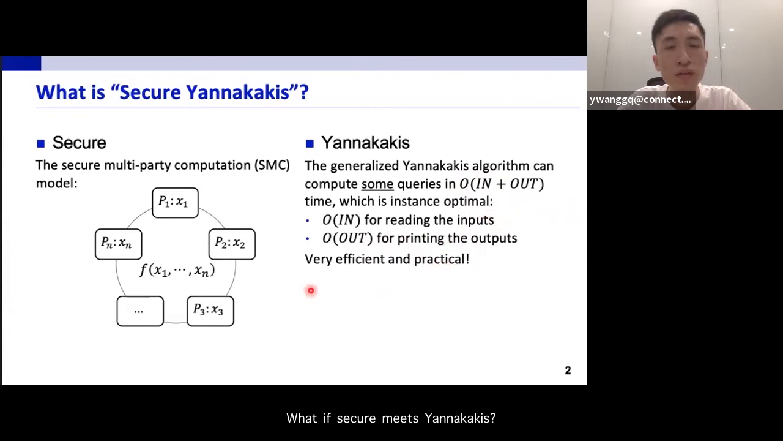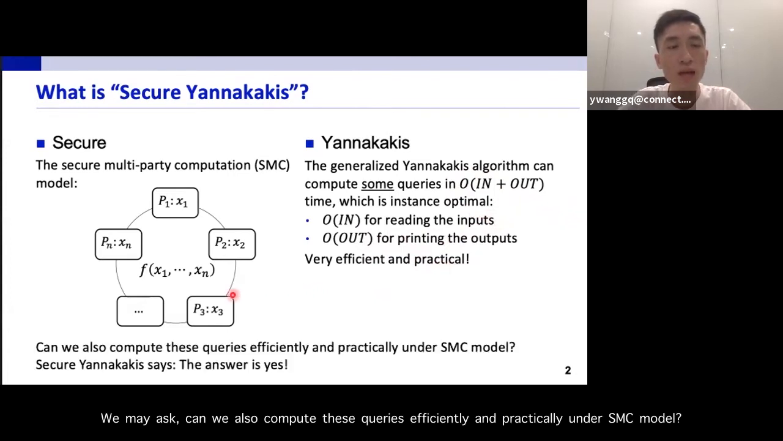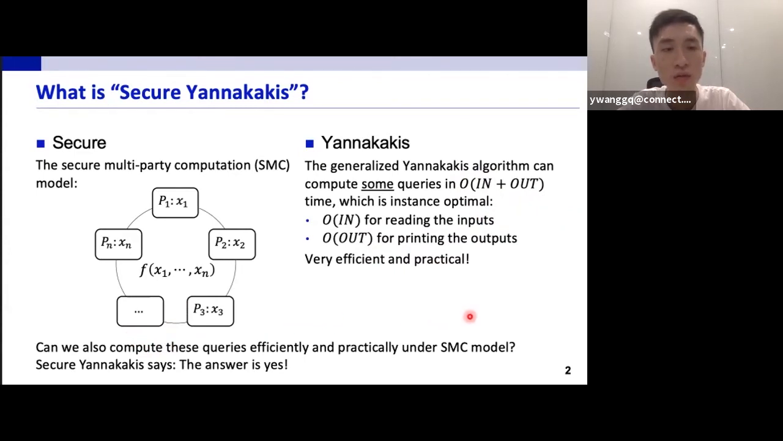What if secure meets Yannakakis? We may ask, can we also compute these queries efficiently and practically under the SMC model? Secure Yannakakis says that the answer is yes.